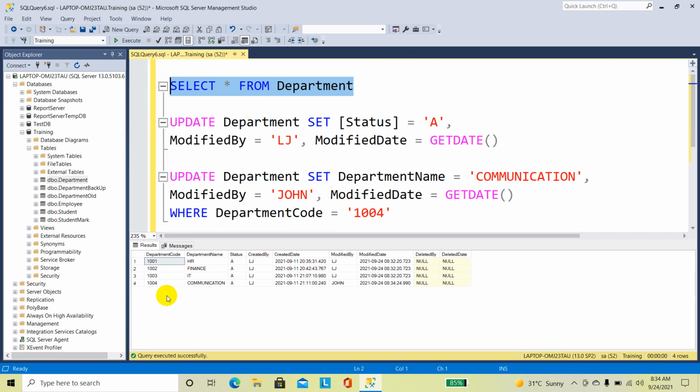Now you can see the department code 1004 and the department name engineering was updated. Engineering is updated with the department name communication, and modified by is updated with John, and modified date is updated with the current date and time.